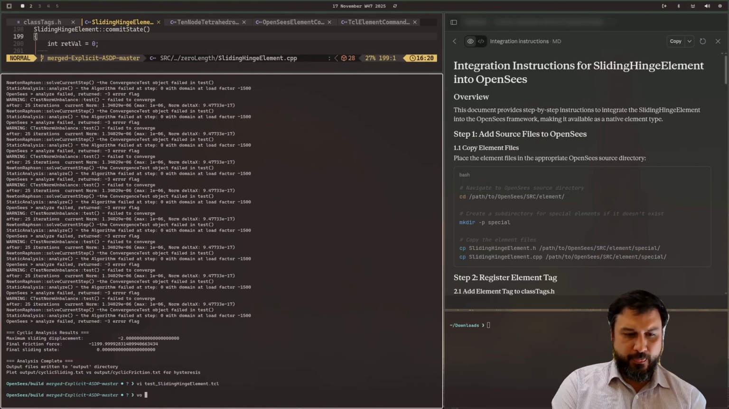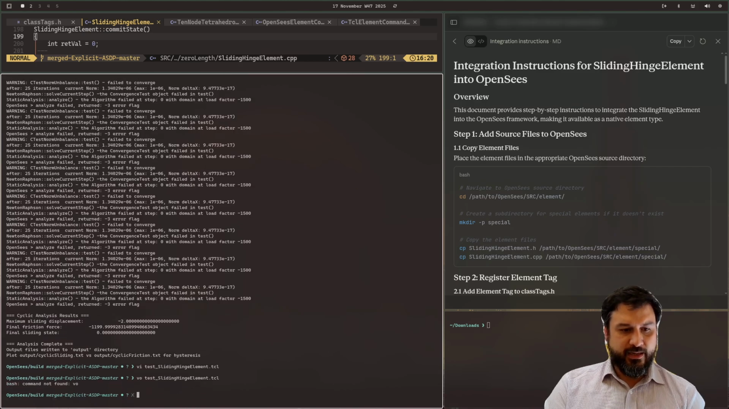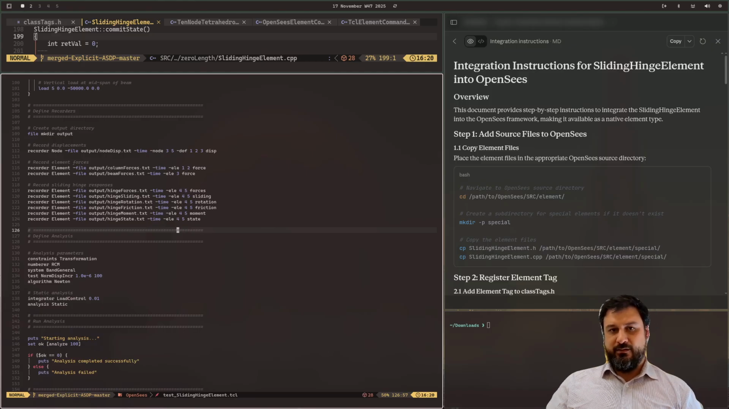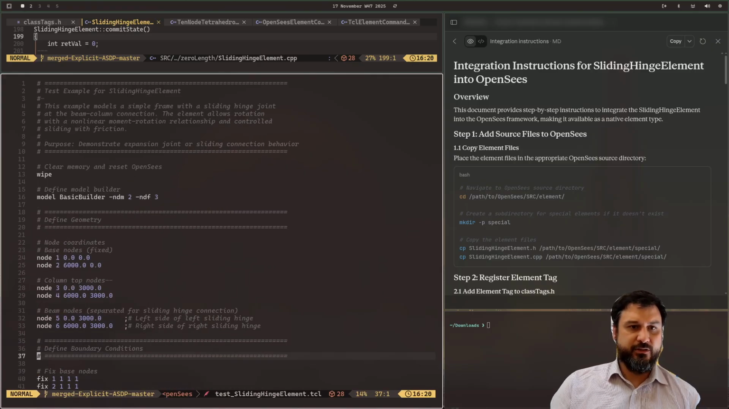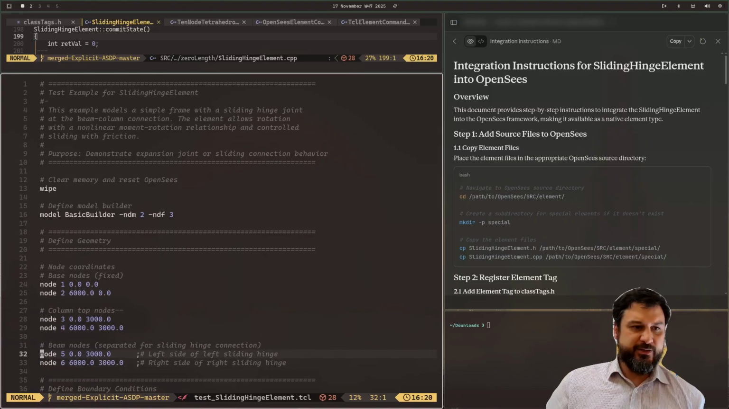Let's review that file to get a feel for what the AI is trying to do. So here's a little test case. Feel free to pause if you need to read some of the things. I'll make the font a little bit larger for your viewing experience.